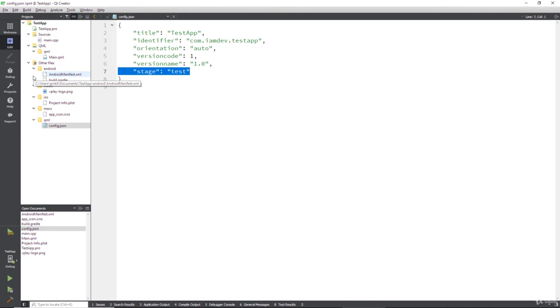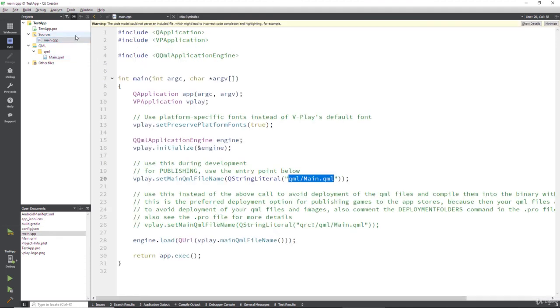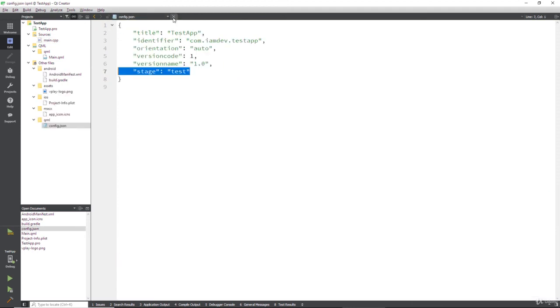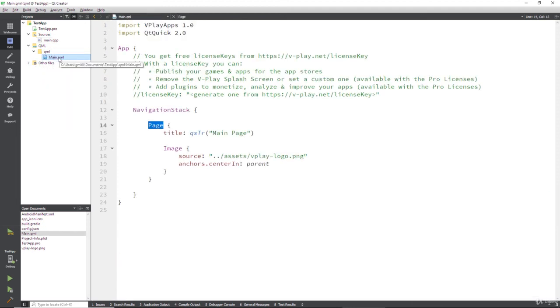Okay, so that's the basic files and folders. Now, if we ignore the other files folder, which we can safely do pretty much for the majority of our development time here, you'll notice all we have is a main.cpp that we're not going to touch because this says go over to main.qml. And then outside of that, the only other thing we can touch is main.qml.